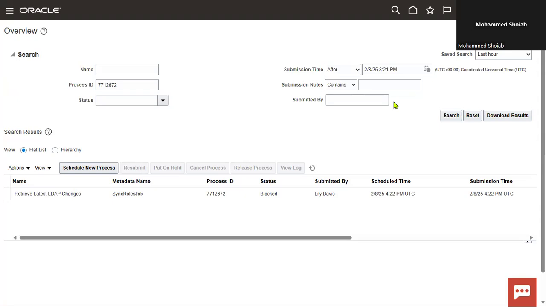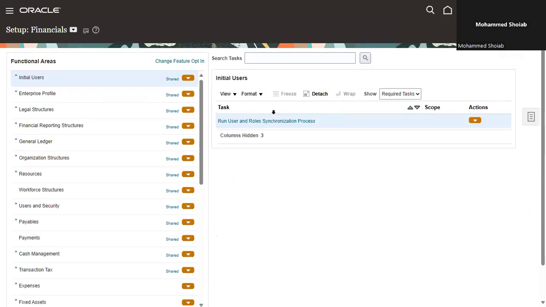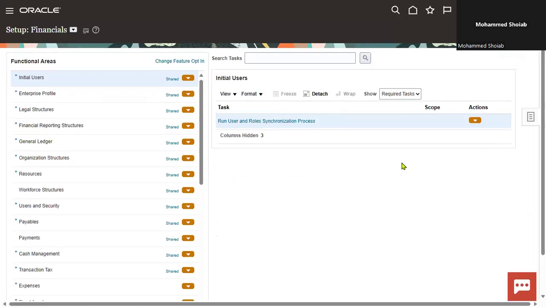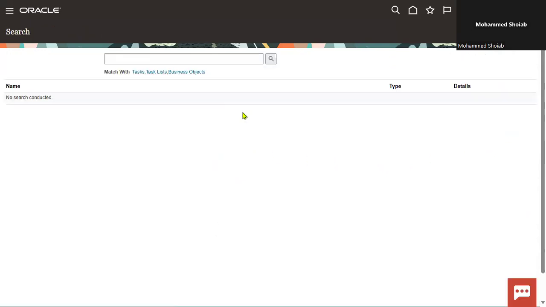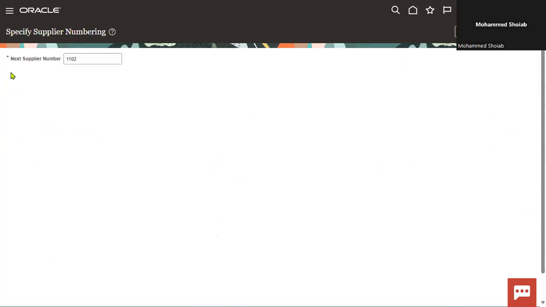We have to go and check whether the supplier numbering is available or not. First, we have to check supplier numbering in the meantime. Go to Setup and Maintenance again, then go to the task and search with Specify Supplier Numbering. Nothing else will be there, only the next supplier number. You have to give your desired next supplier number.